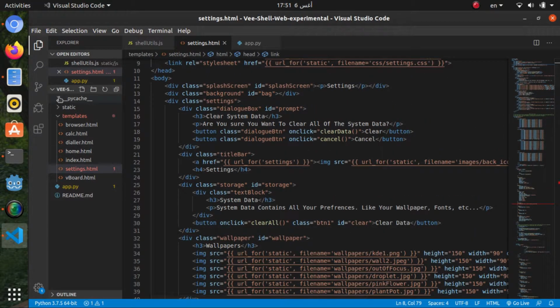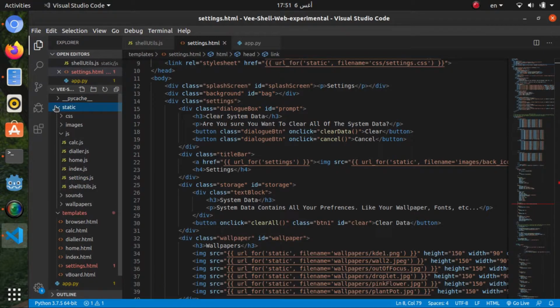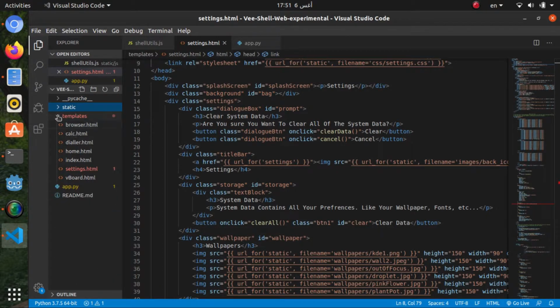And as you can see, the folder structure has changed so that it complies with Flask. You have got all of your HTML files in this templates folder, and all of your static files like CSS and JavaScript files in the static folder. So yeah.